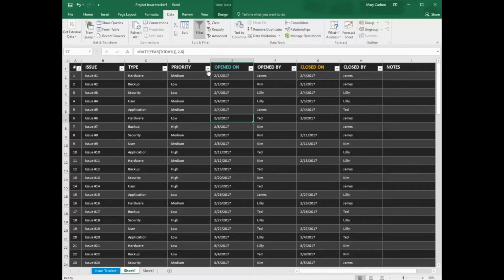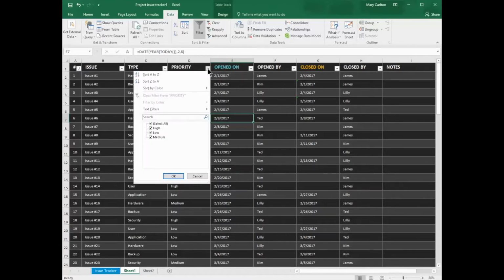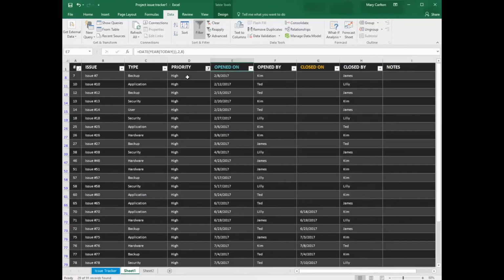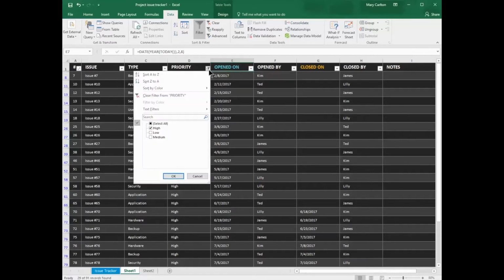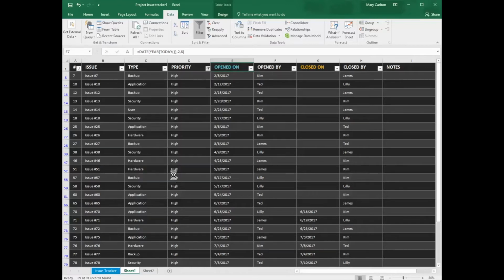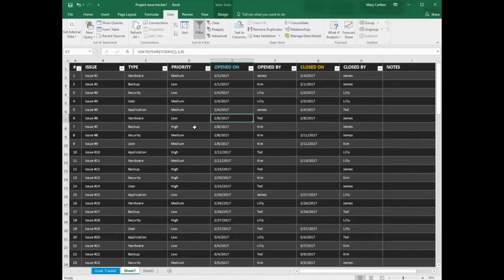So what I'm going to do is say, you know what, I want to see only the high priority issues. So select the drop-down, come down and select All, which will deselect all options, and I'm going to select only High. Now it shows me the high priority issues. If I want to go back to my original view, just come to the filter drop-down, select All, say OK. Now I get back to my original view.